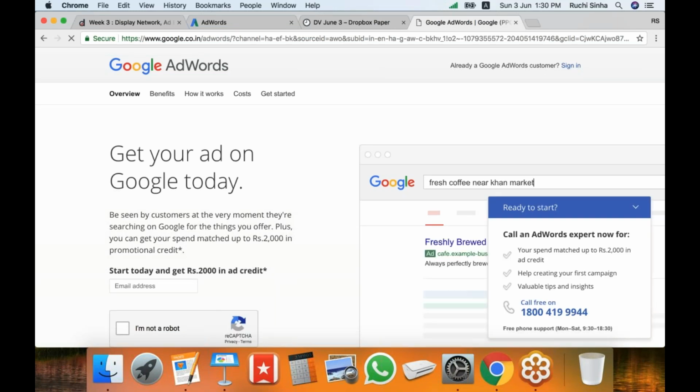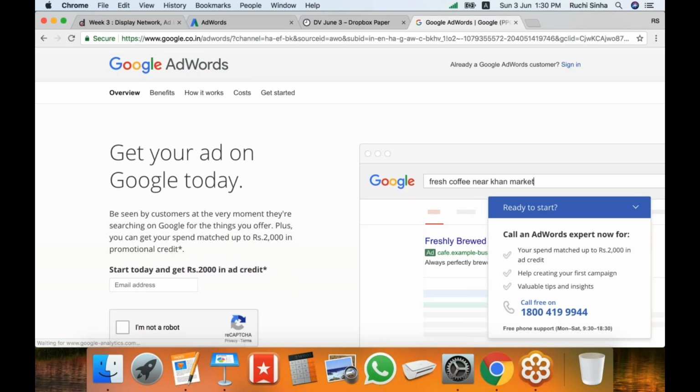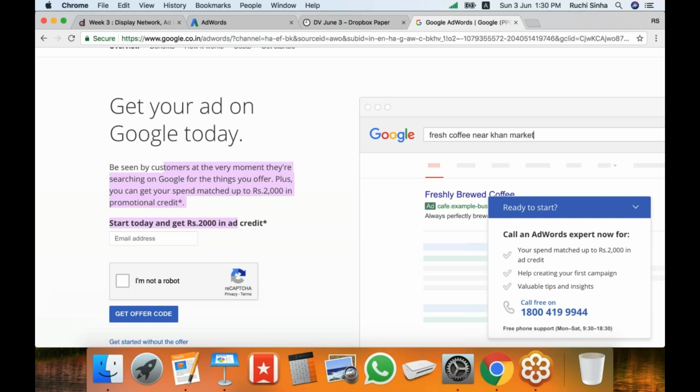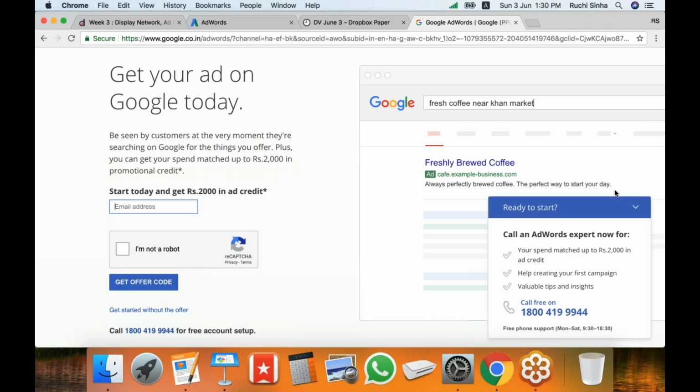See this one? It says get 2000 rupees in ad credit. In fact, even if you've already not used it, sometimes if you run a campaign and then your account is not active for some time, they send you an email with this kind of promotion as well. Oh, you meant AdWords credit only? This one here. See, like this offer code. I just clicked on an AdWords ad.